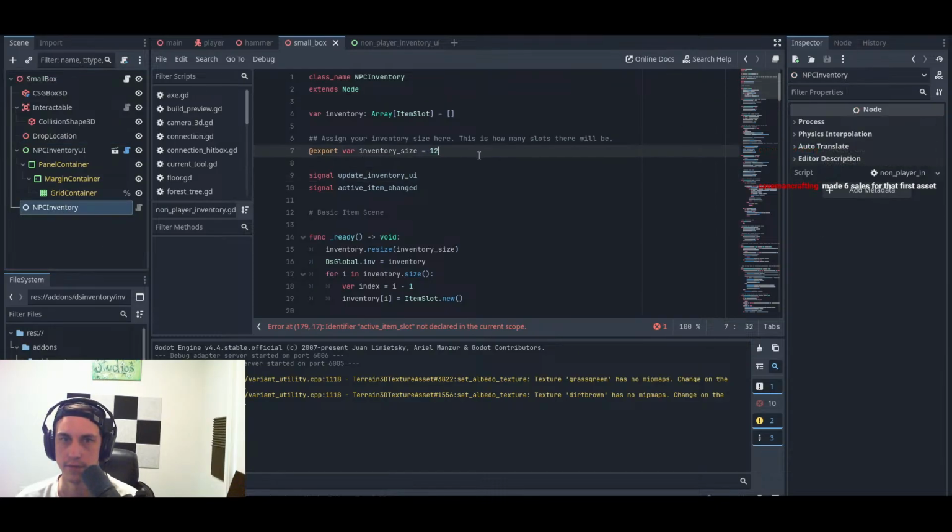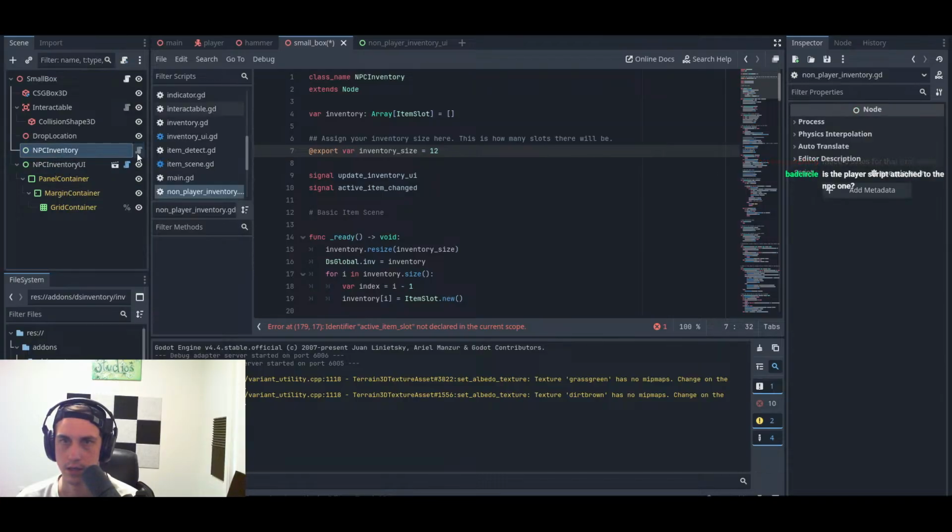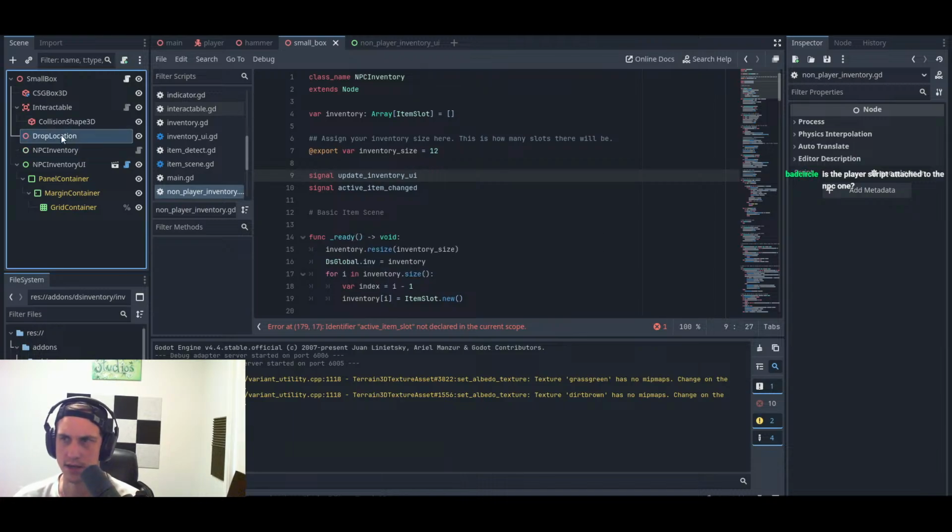Var inventory size. This should be... Why is this not exporting this variable?